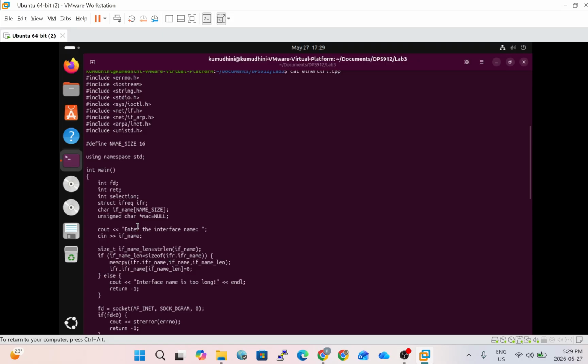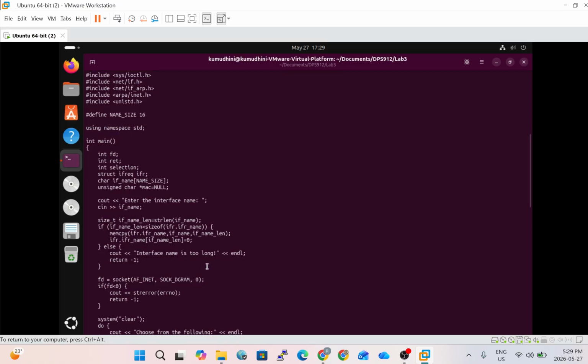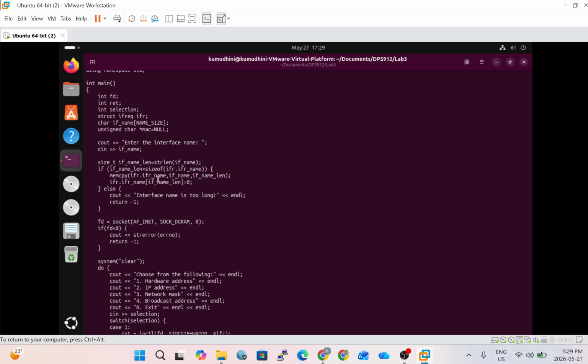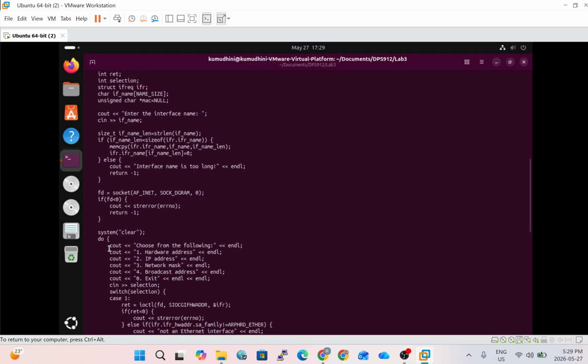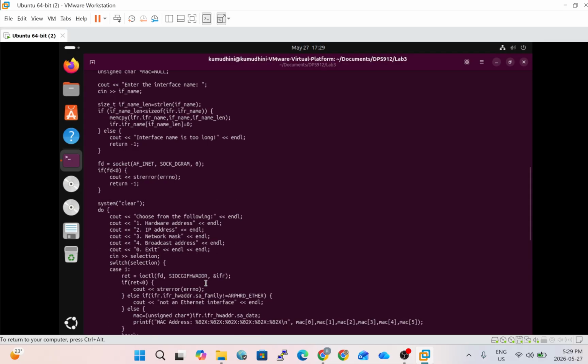The program first prompts the user for an interface name and stores it in the ifreq struct's ifr_name field. Then we create a socket using AF_INET and SOCK_DGRAM. This is not for sending data. We just need a valid file descriptor to pass to ioctl. The menu loop then runs, and depending on the selection, we call ioctl with a different request code.